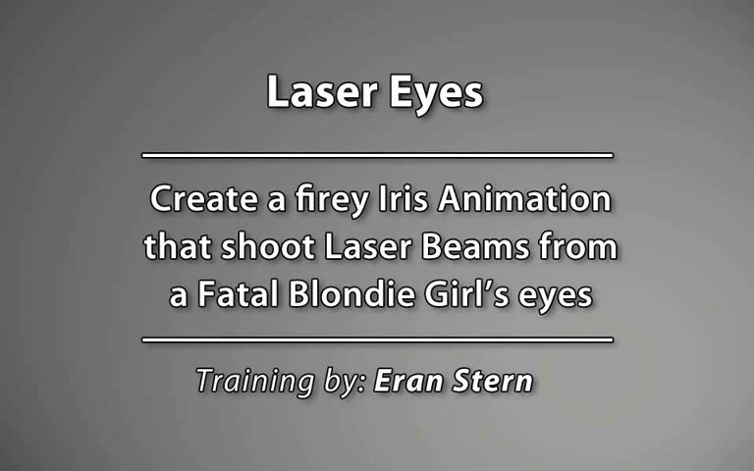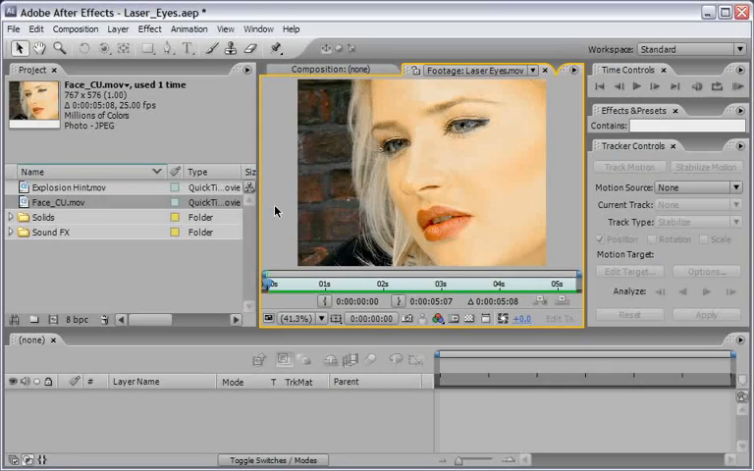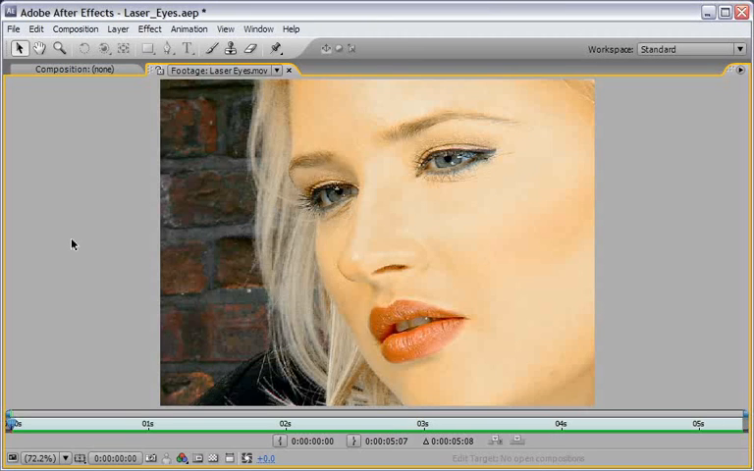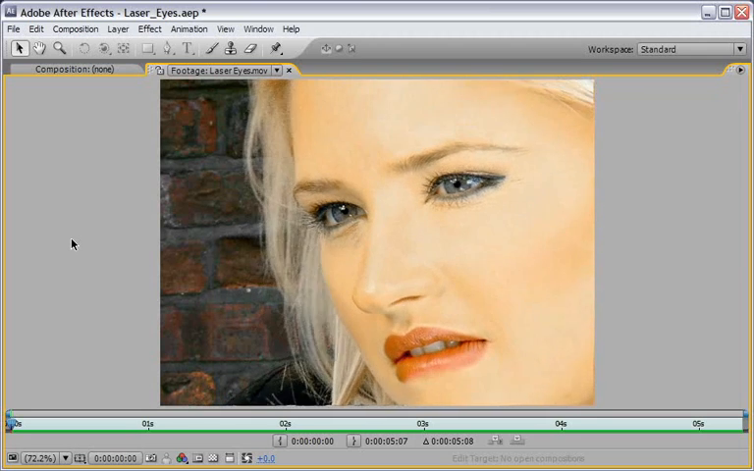Hello everybody, Eran Stern here, and today we learn how to control a coherent fire laser with this really cool, or shall I say hot, effect for creating laser beams that come out of our actress's deadly eyes. This lady can shoot lasers from her eyes. Don't believe it? Well, wait and see for yourself. It's true, I promise. Be careful not to upset her, as she can really hurt you. Here, see for yourself.